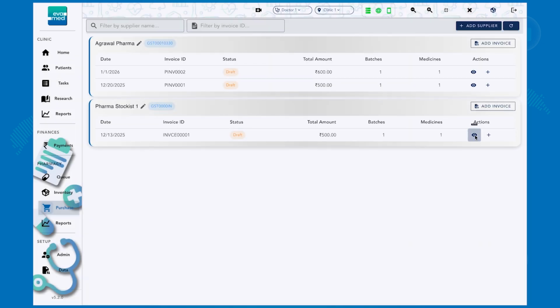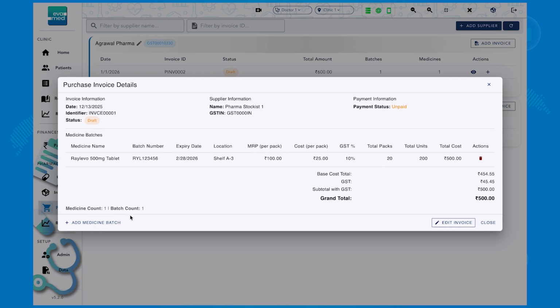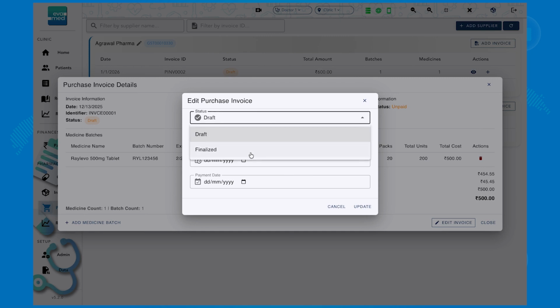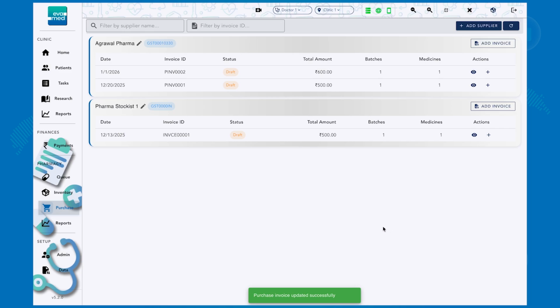You can click on the I button to review the invoice, add more medicine batches or edit details. Click on edit invoice if you want to change anything or update the invoice status from draft to finalized. This is how medicines get added to your inventory through the purchase flow.